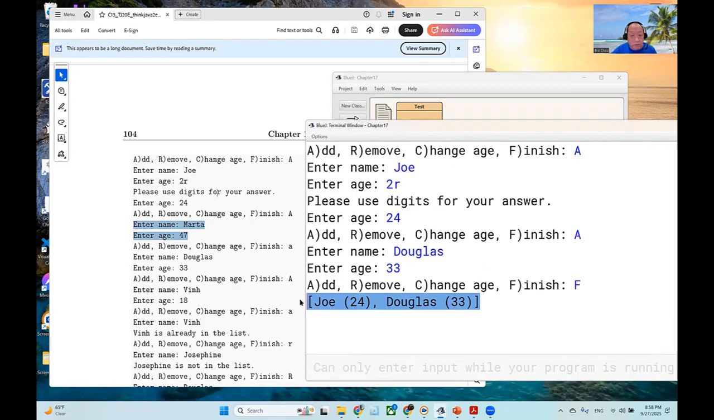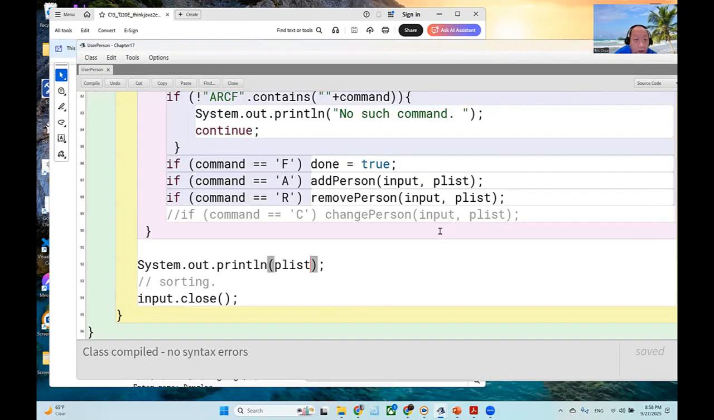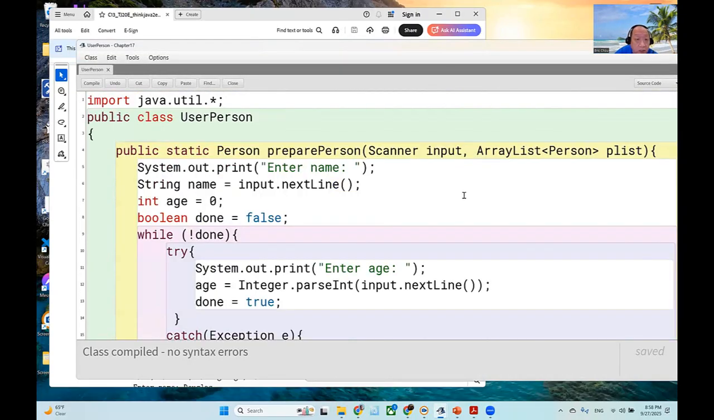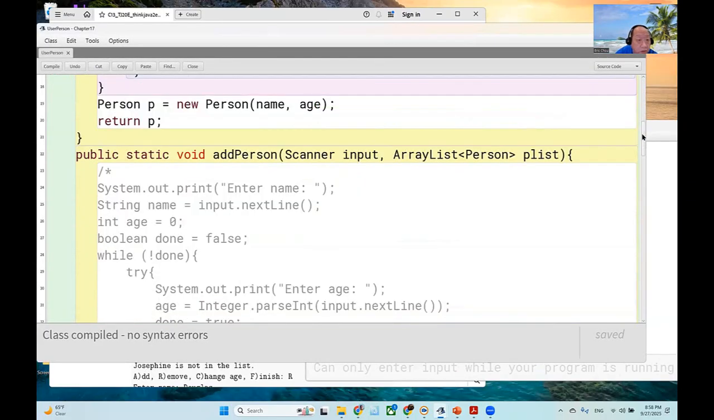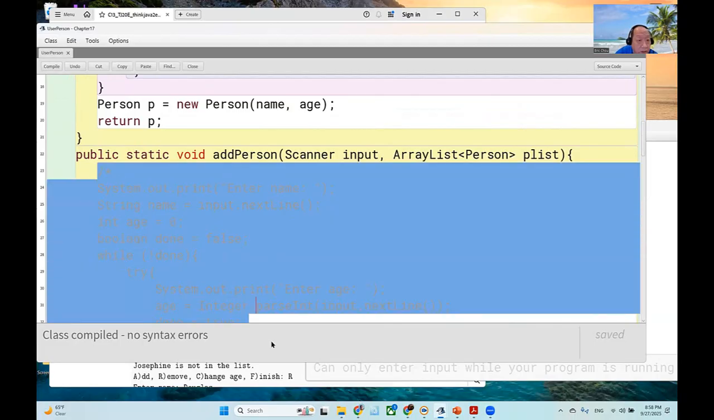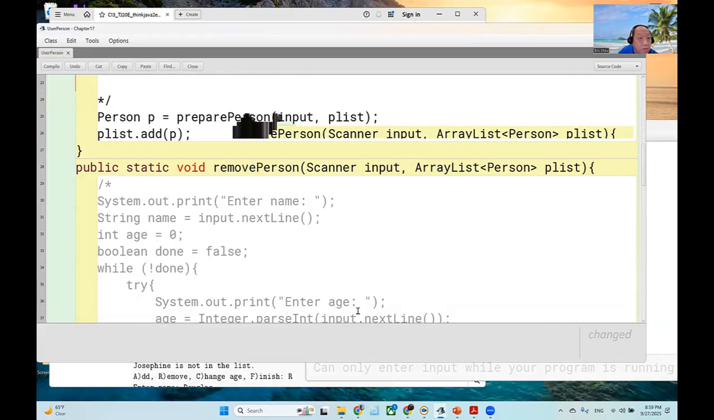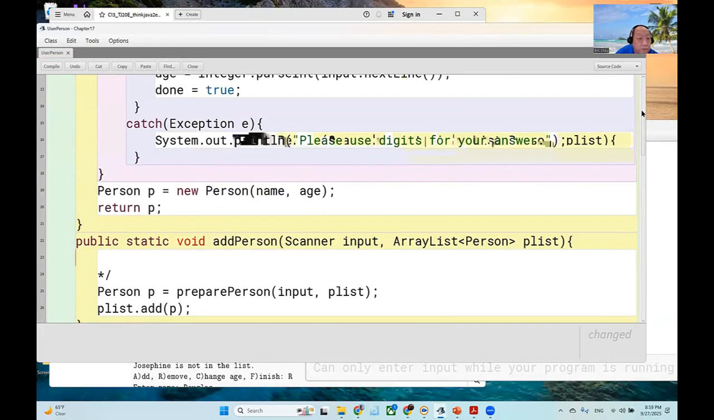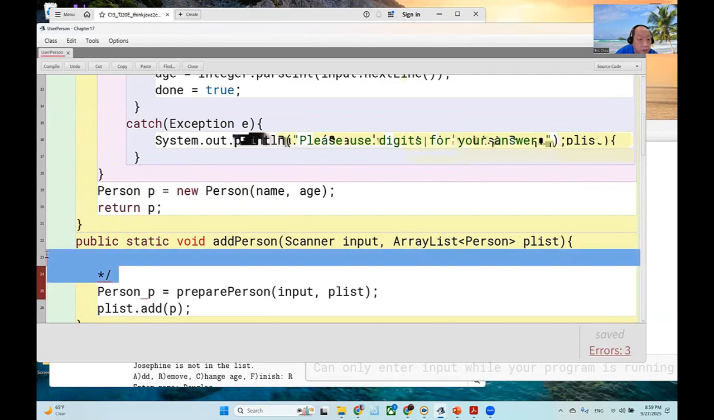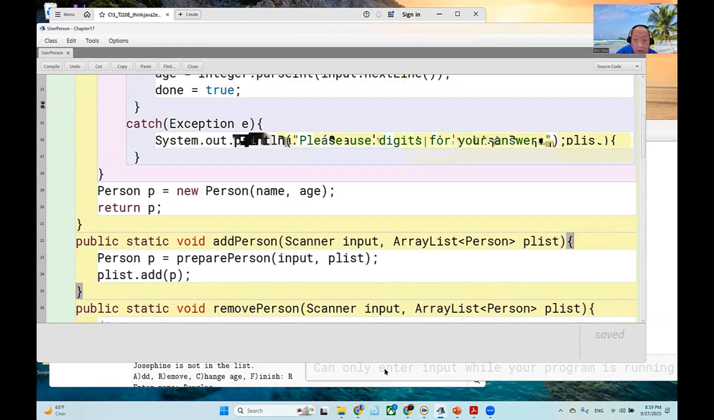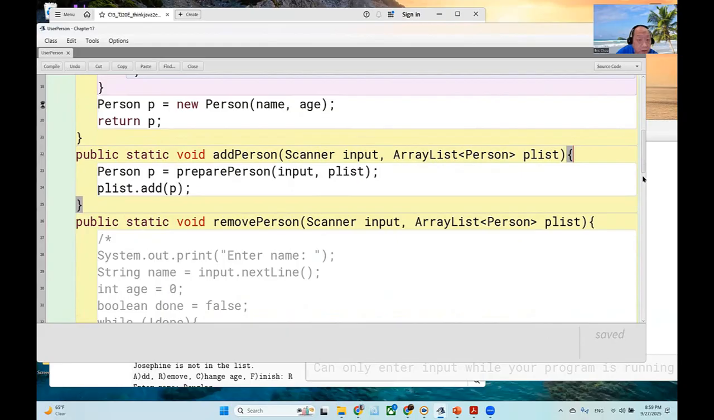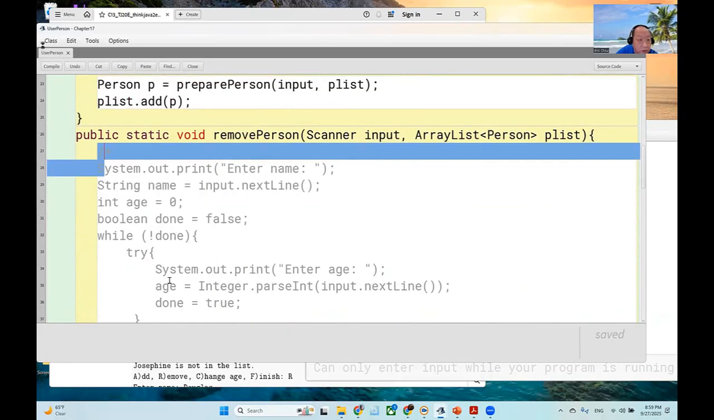So when you finish it, you print out this. So it's okay. The testing so far is okay. Since the testing is okay, it's time for us to remove the code that is redundant. So let's cut this part out. So you see add person is only down to 2 lines of code. Remove person is also down to 2 lines of code.